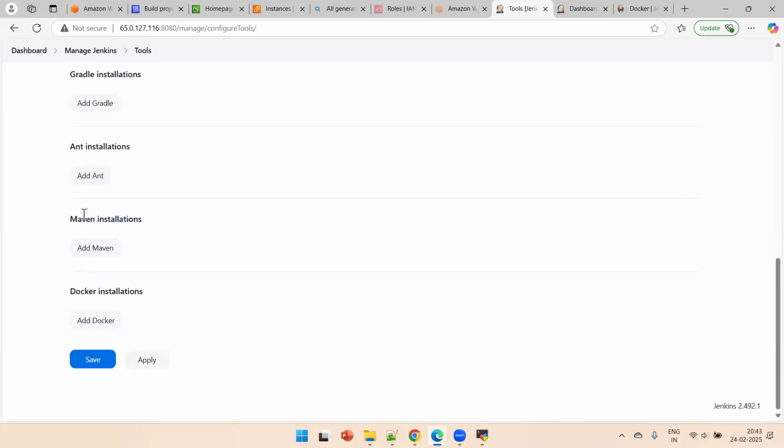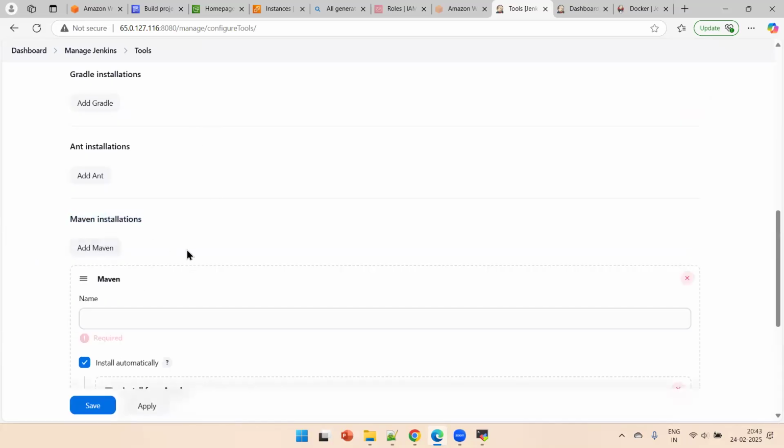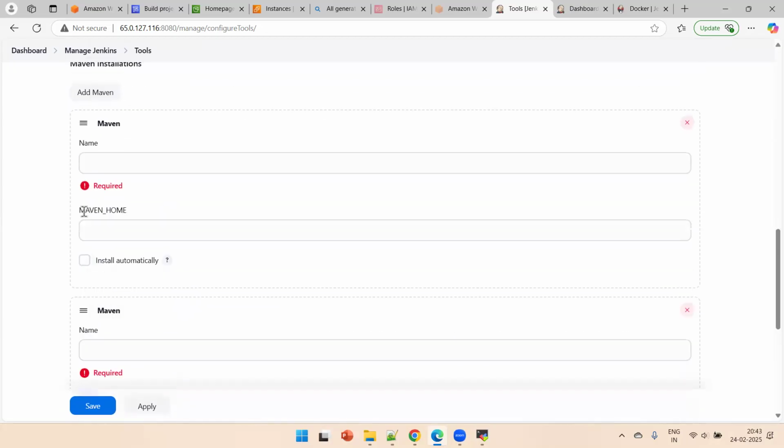Say for example, I want to work on my Java project and I want to set up the Maven plugin. So if you click on add Maven, it is expecting me to enter the name of the tool. And then we have something called home, Maven home. So what does it mean? You guys are aware of the environment variable, right?